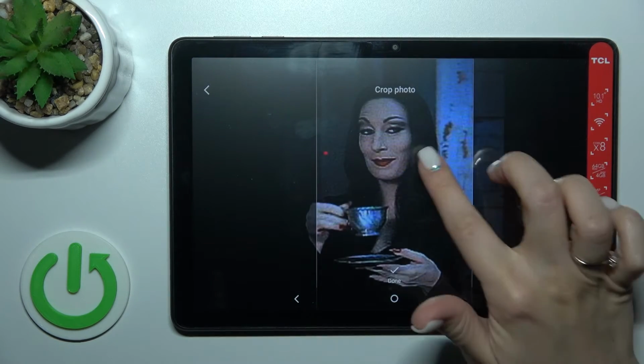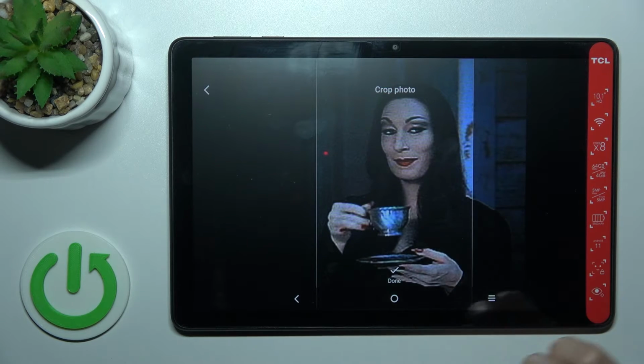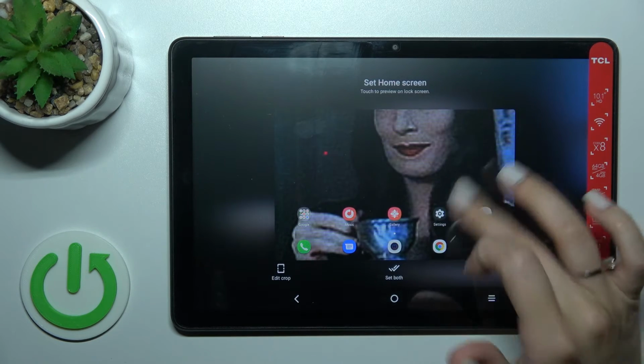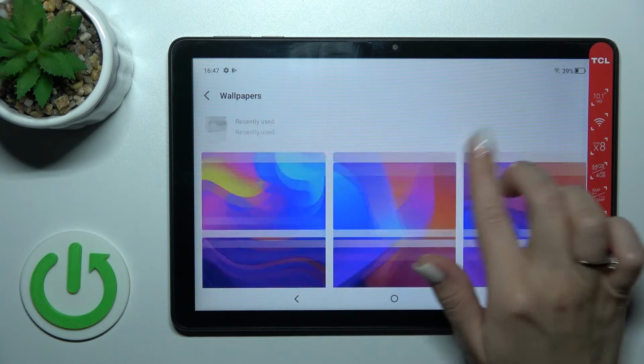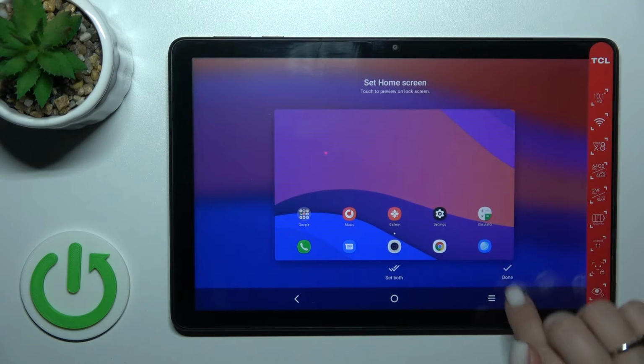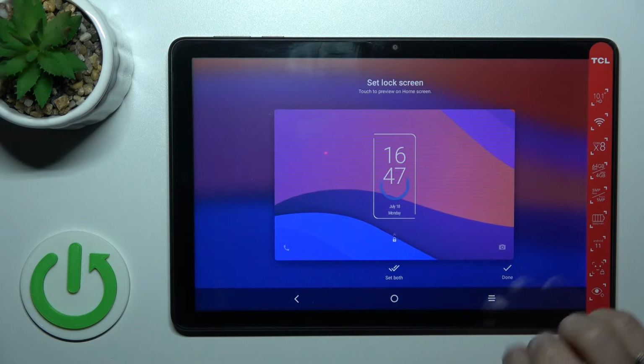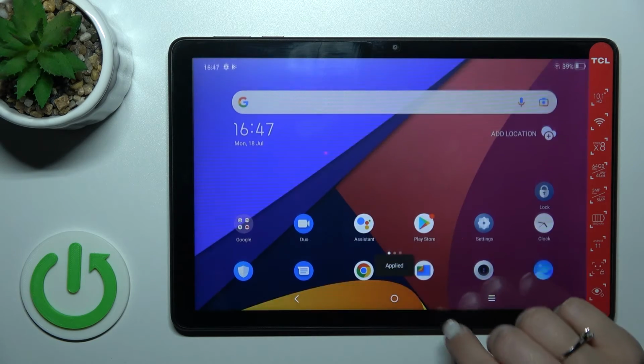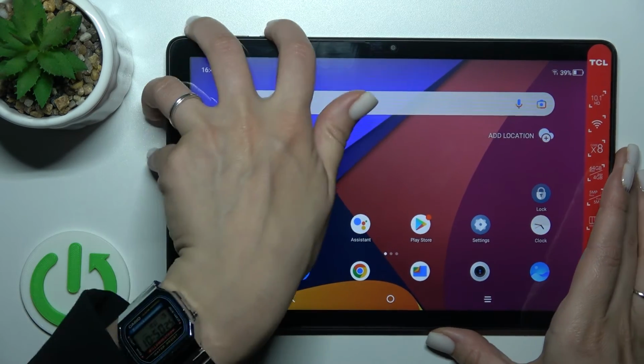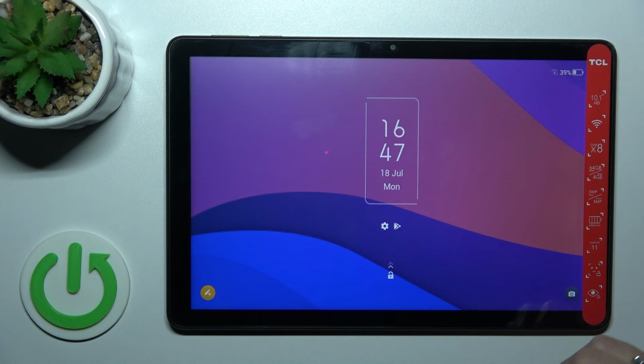Okay, you can crop this photo if you want, but that's not so good here, so let's use the default one. So in just the same way, select here, select lock screen, tap Done to save the changes, and that's it.